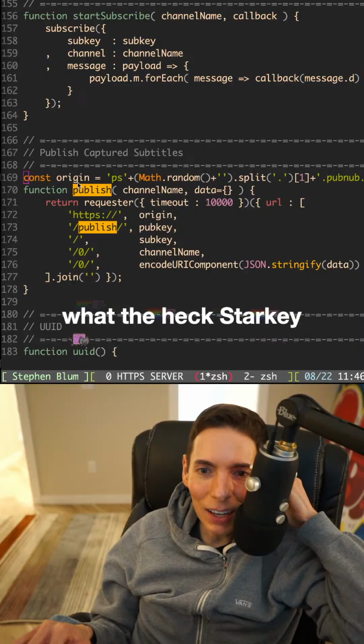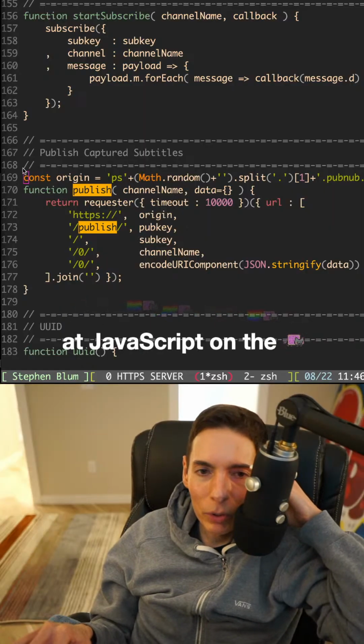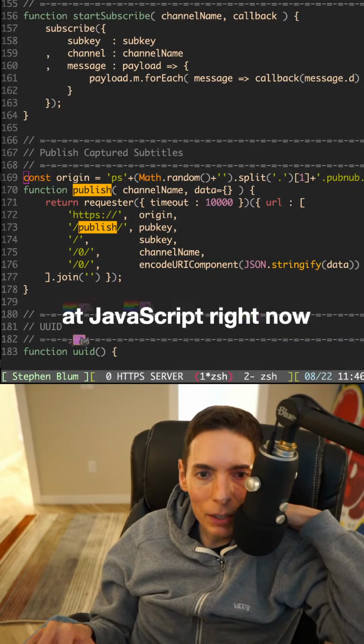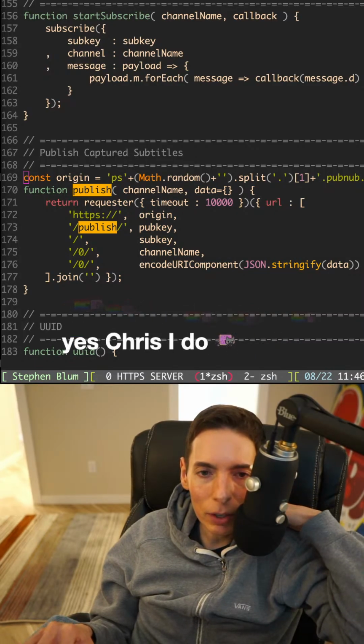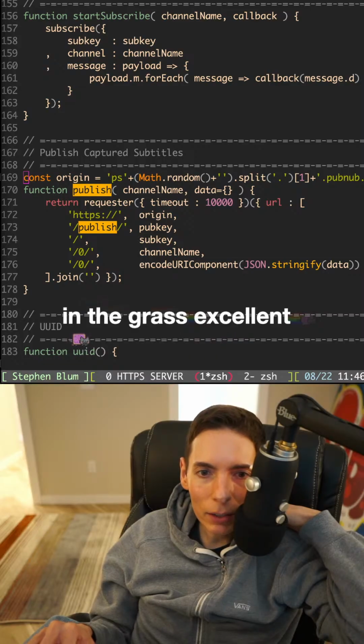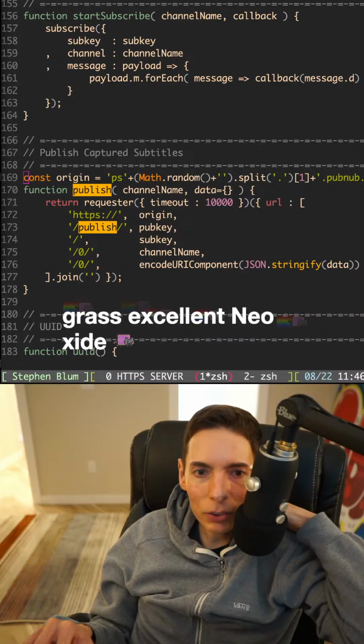Starkey, is this JS? Yeah, you're looking at JavaScript on the screen here. We are looking at JavaScript right now. James, and yes, Chris, I do wiggle my toes in the grass. Excellent. Neoxide said hi.